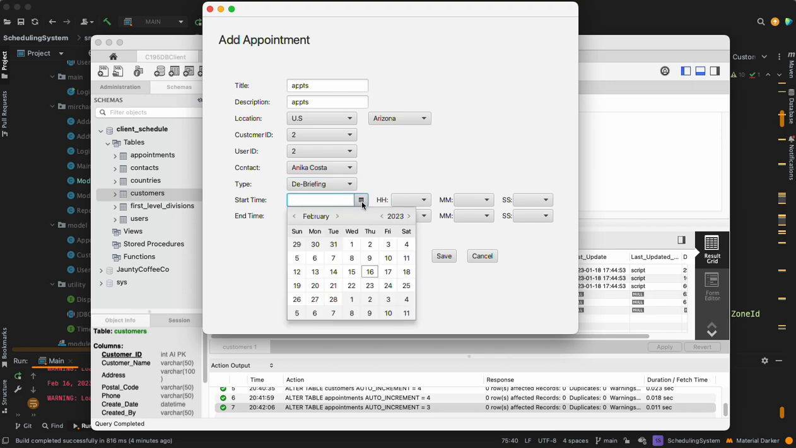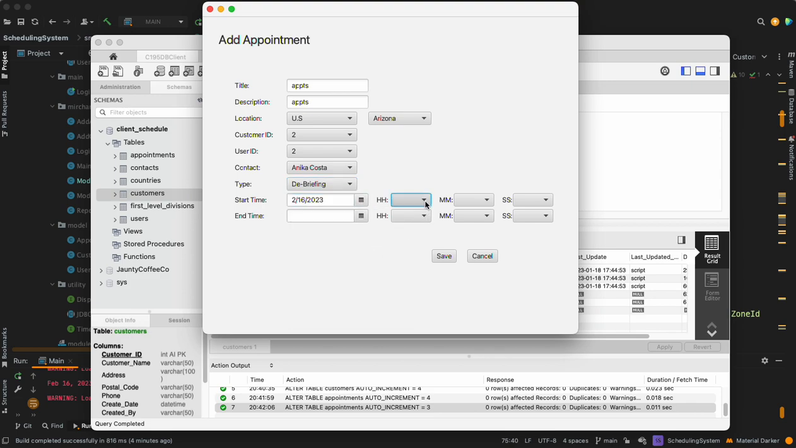and these date pickers and times are initialized also when this screen opens. So we'll try to make an appointment for today at 2 a.m. Mountain Time and save that.